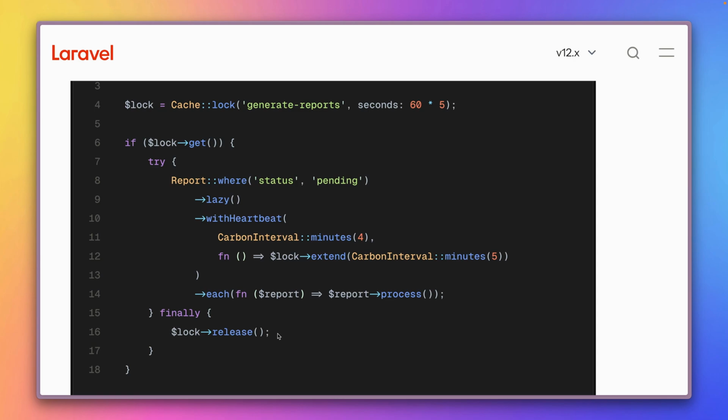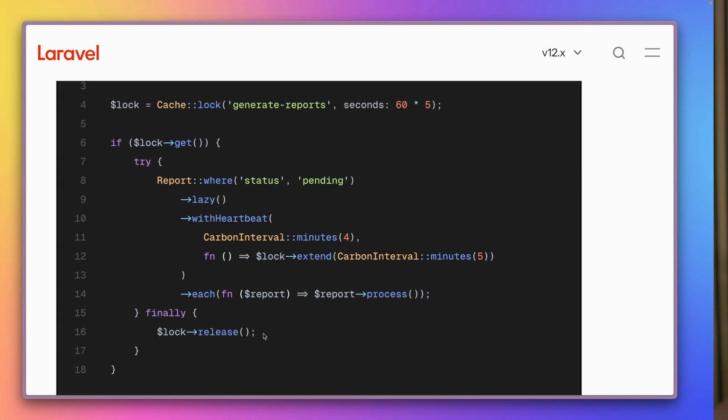But I'm also very curious about the use cases that you come up with. So please let me know about them in the comments as well. And have fun with this new lazy method.